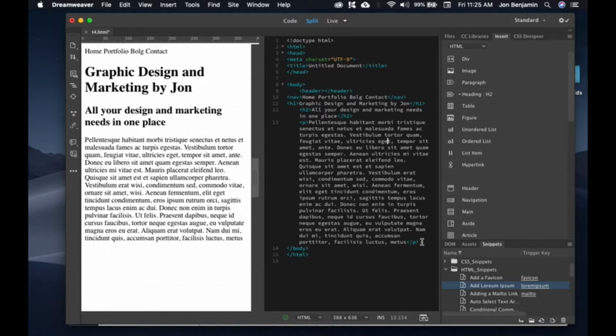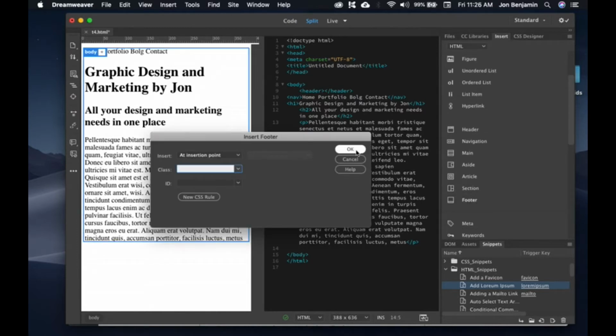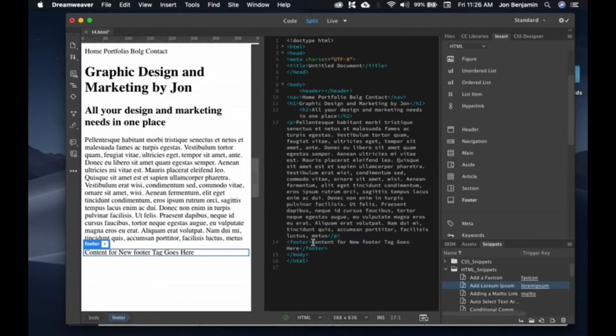Let's come down here to the end, right above the closing body tag, hit return, and then scroll down here to footer. Once again, we won't add a class just yet. For the footer content, I'm going to simply repeat the name of my company, Graphic Design and Marketing by John.